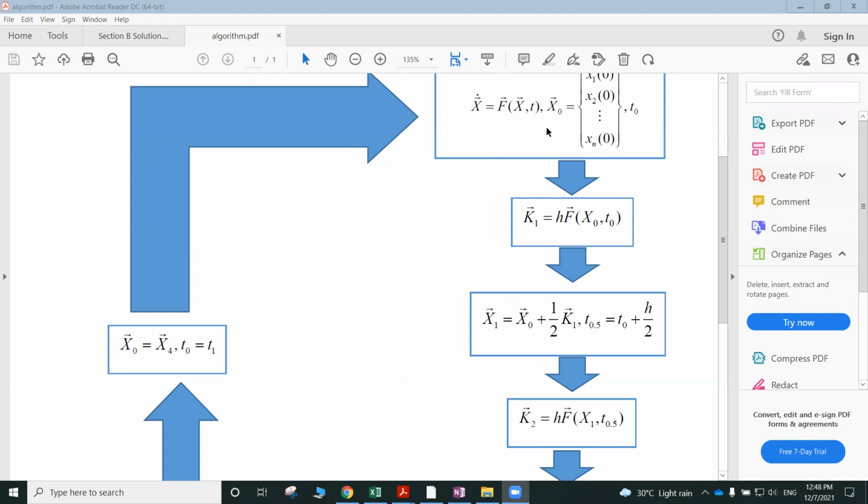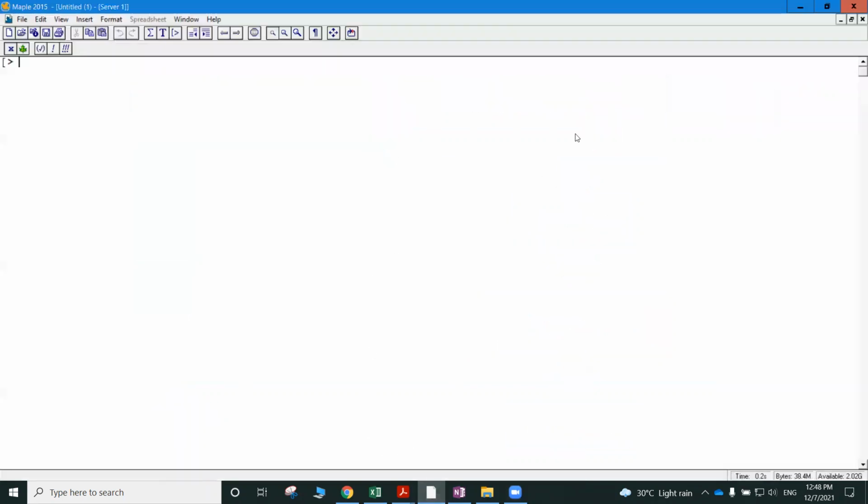Clear so far? I want to use Maple to write this for loop. If it's clear, I can move to Maple. Okay, so let's move to Maple.